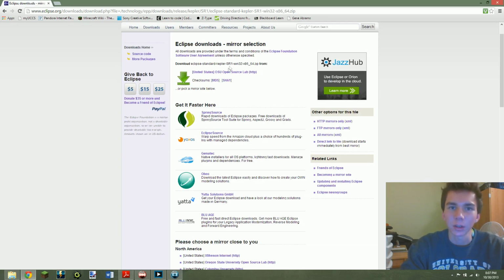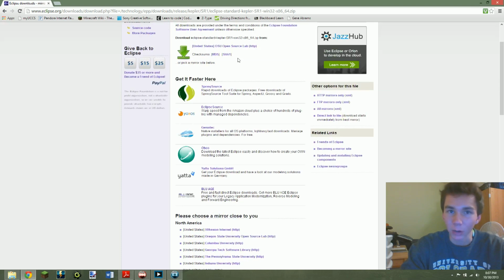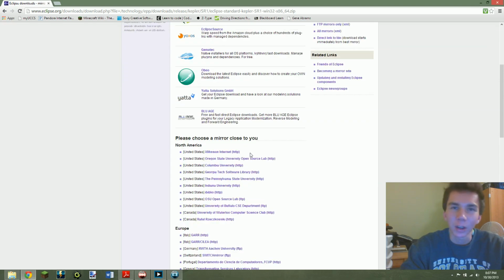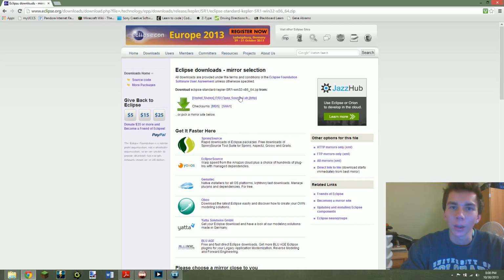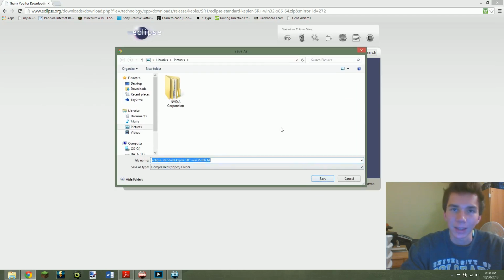This is pretty much just telling you that you can download from here, United States OSU Open Source Lab, or you can download from other places which just mirror this download. Same thing, but depending on your location, it may be quicker to download from one of these other places. We can go ahead and just click this one, and it'll open up this, and you can save it and download it and go through it just like you would any other program, and install it and follow all the on-screen instructions. And that's pretty much it for Eclipse. After that, we can move on to the JDK.